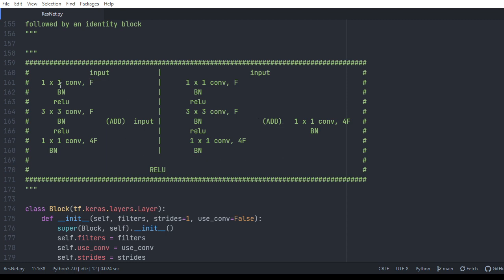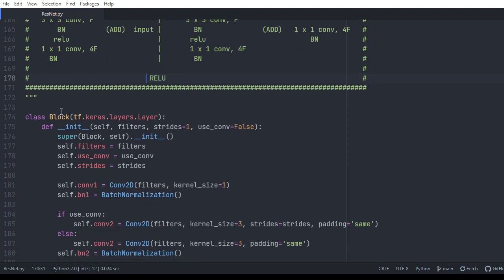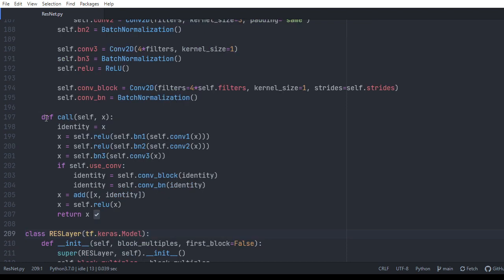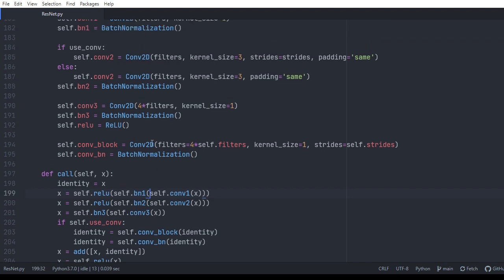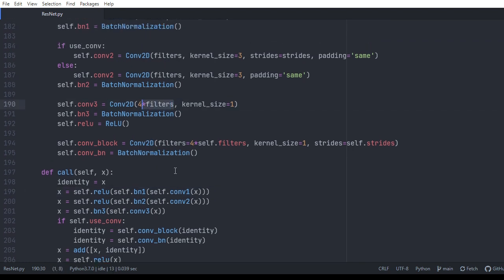For both the one implementing identity in the skip connection and the one implementing convolution in the skip connection, after adding we pass it through a ReLU operation. So this is the implementation of our block. We see it's conv batch ReLU, conv batch ReLU, of which the second conv is the 3 by 3. So this is 1 by 1, this is 3 by 3, then this is 1 by 1, which has 4 times the number of filters as the previous two. As we see here, it's 4 times the number of filters.